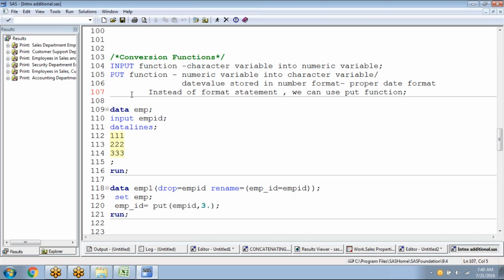Maybe a few of you might be aware of casting in your data, maybe in SQL or something. So you have to convert. If you want to convert a character variable into a numeric variable, for that you have a function called input. And if you want to convert a numeric variable into a character variable, you use put. Actually, in real time you come across such scenarios, like the same scenario we just discussed.